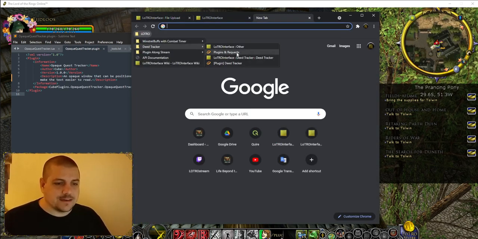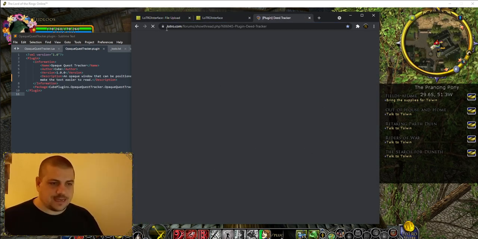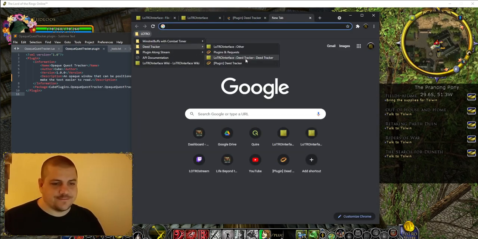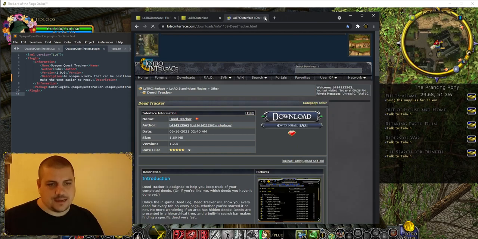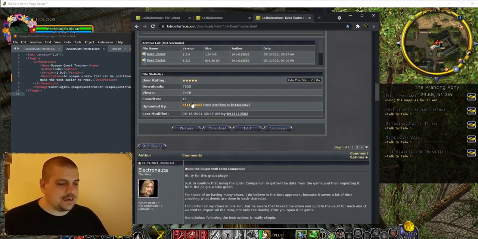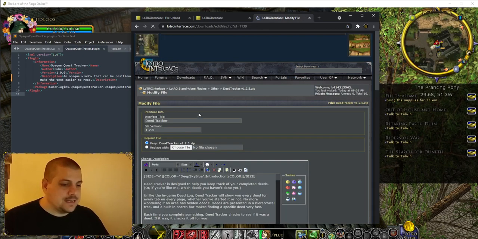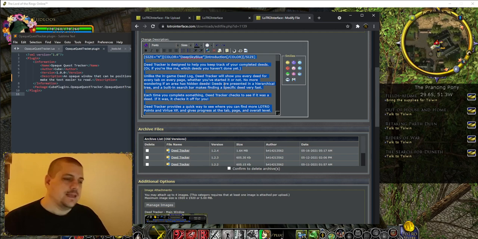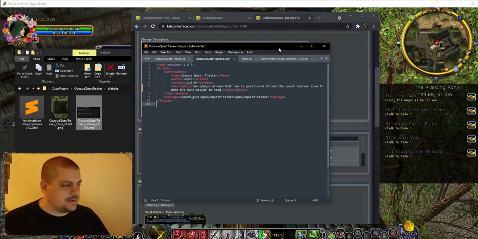So I'm going to go to the deed tracker. That's the wrong link. I'm going to go to the deed tracker. And I want to copy this text and modify it for my own purposes. So I have the edit button because it's mine. And we're going to come in here into the text file.